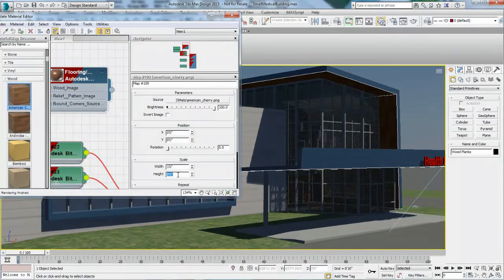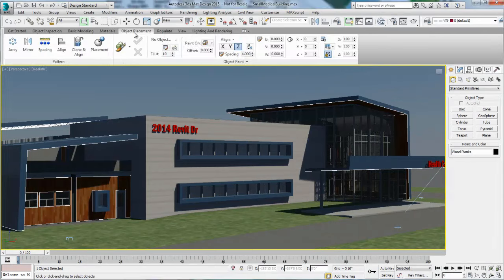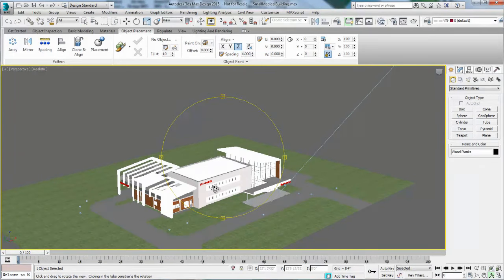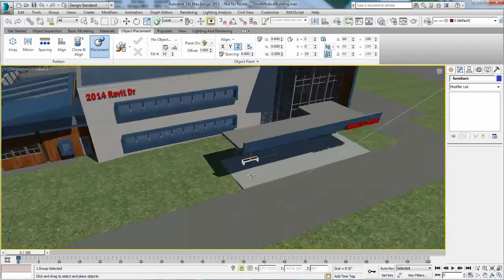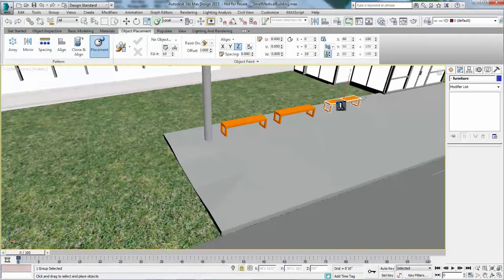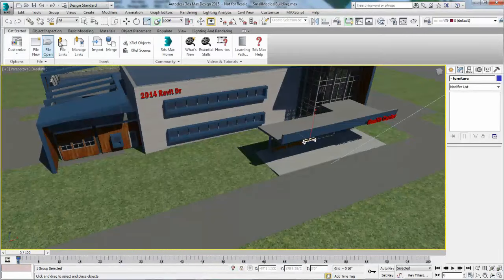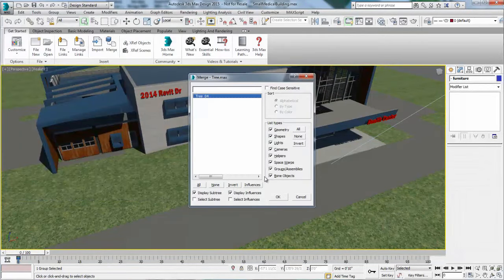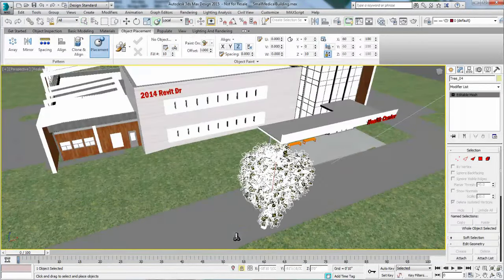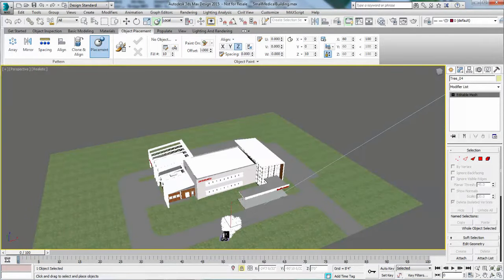In the Object Placement tab, I can start to build an entourage which will help contextualize my design by placing additional models. To help here, I will merge additional content. To do so, I can quickly go back to the Get Started tab and select the Merge tool. As an example, I will merge a tree.